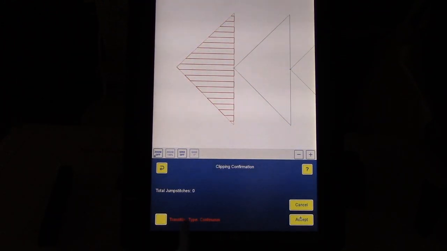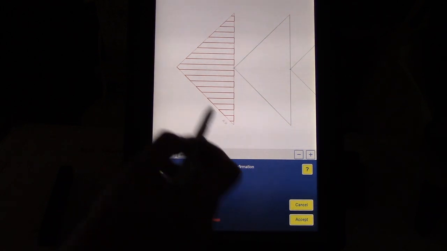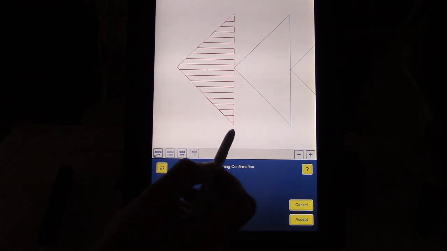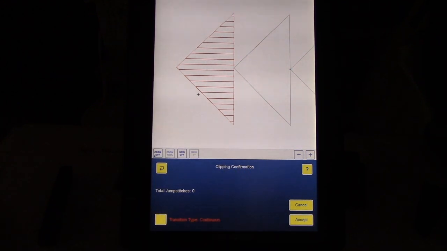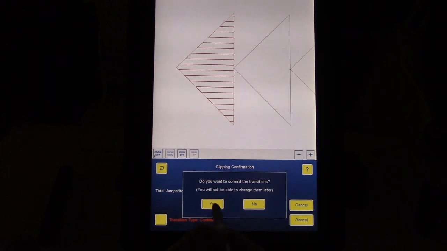I'm finished, and I do want continuous, so it's going to be sewing in my seams. Let me go down here, sew in that seam, up here, sew in this seam. I would keep an eye on it so that I can manually adjust it if I need to. I'm going to say accept and yes.